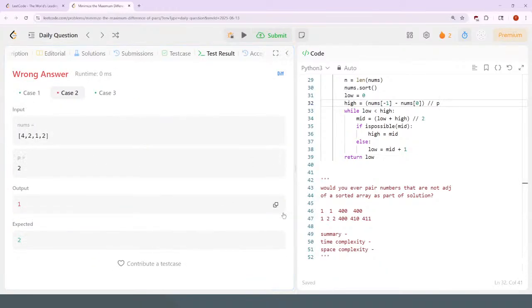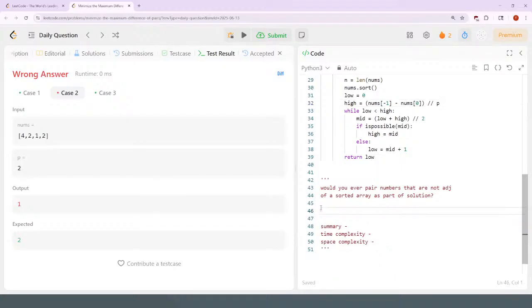Yeah, so 4, 2, 1, 2. So here p is 2: 1, 2, 2, 4. I think I need to round up. 4 minus 1 is 3, divided by 2 is 1.5. Yeah, I need to round up. How do I do round up? Divide by p, round.